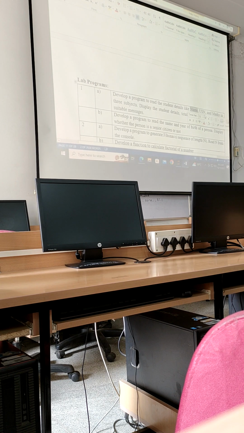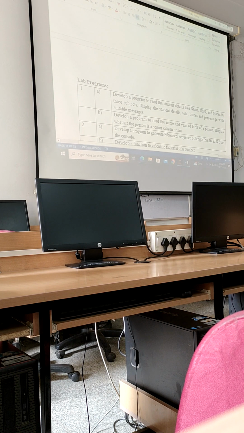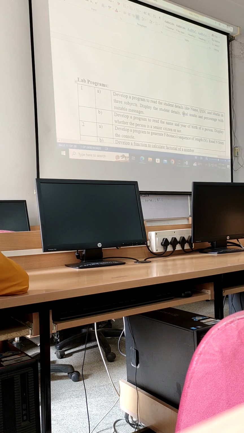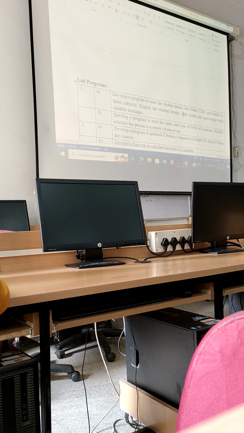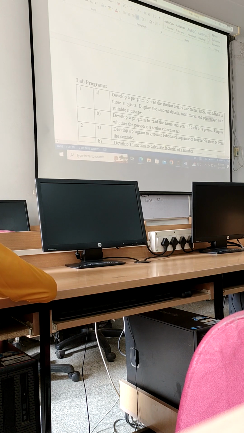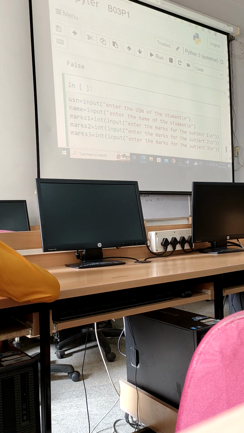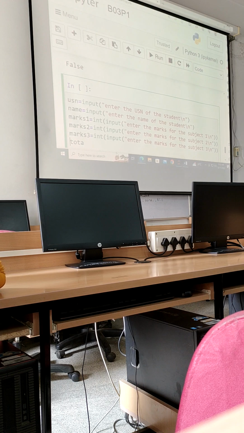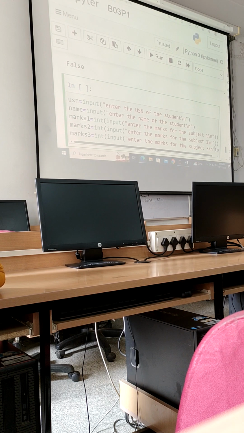Name is given as input, USN is given as input, and also the marks are given as input. You need to display what? Student details, this one only, that is name, USN, marks. We need the total marks and percentage. So for that what do we have to do? We have to calculate the total. So I will do that.